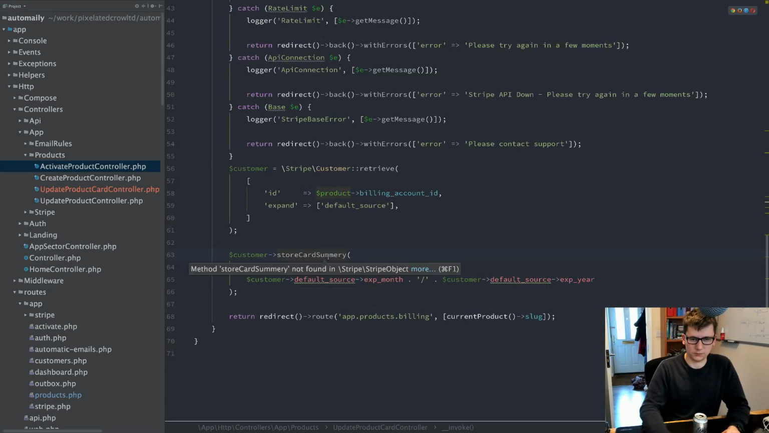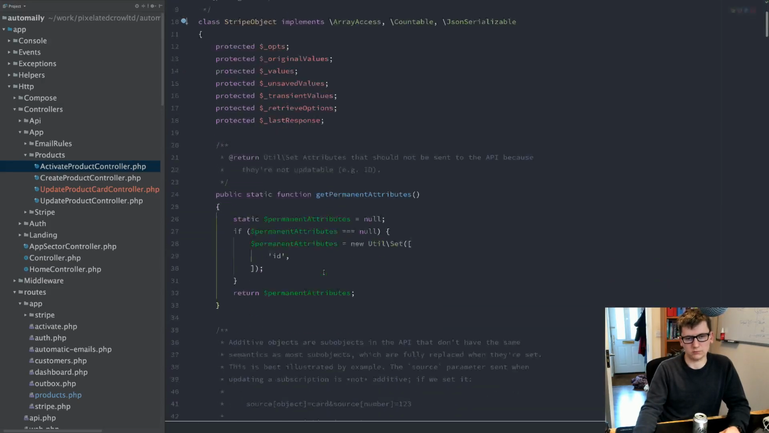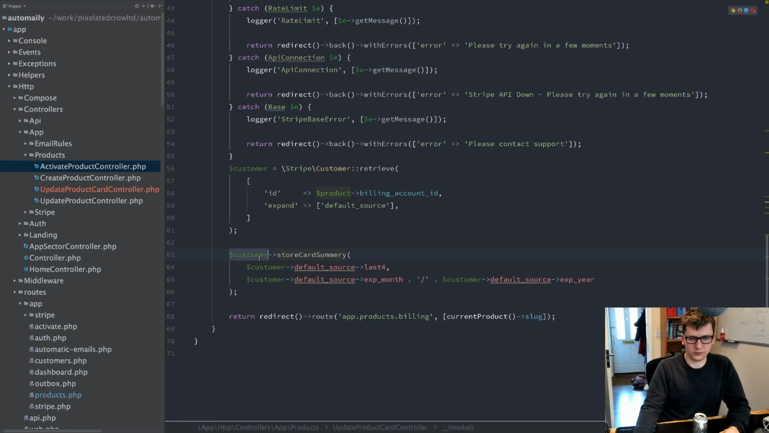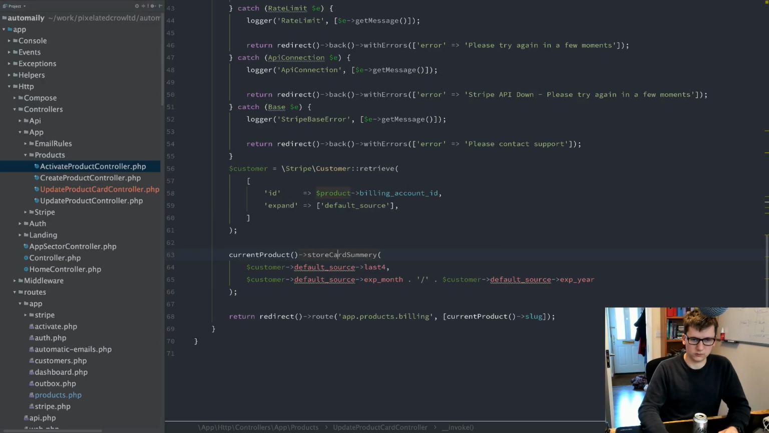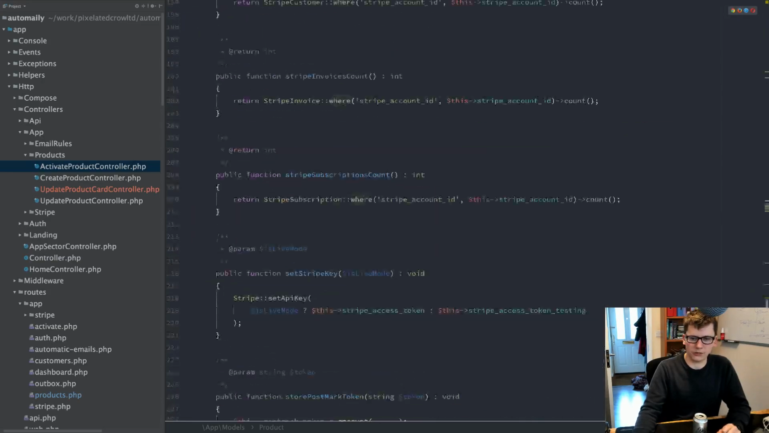Stored card summary. So we'll add the method onto the. Whoops. That's not what I want to do. I wanted to do the current product. Store the card details, that makes more sense. So cannot. Come on, it's just there. So we'll add a method on here.